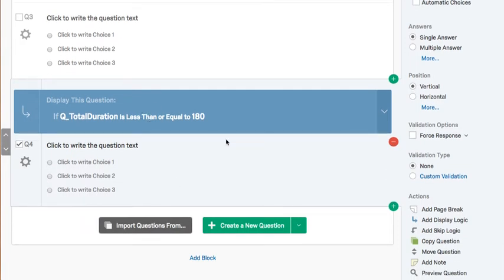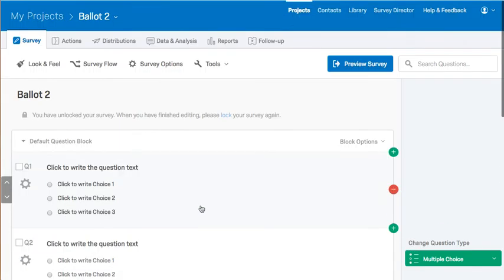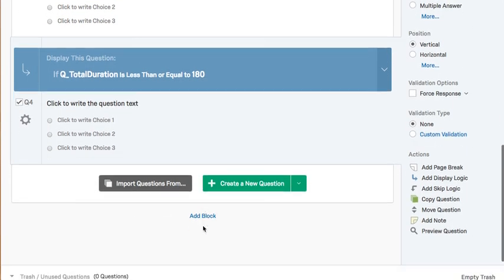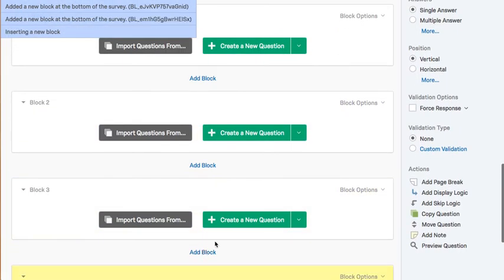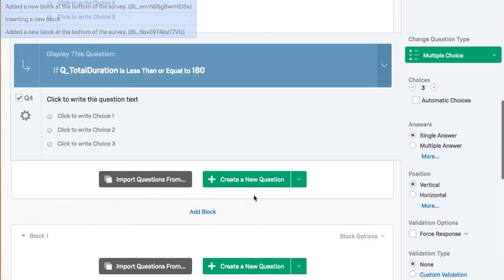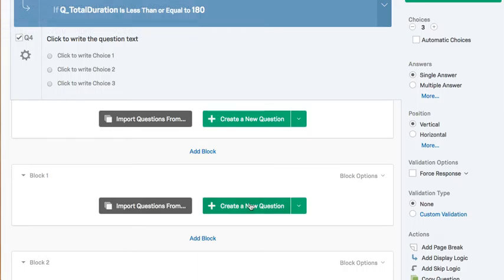But obviously then you're going to be adding a lot of display logic to kick people out. So the best way to manage this would be to create different blocks and to use branch logic to skip people out of the survey. I'm just going to add a couple of blocks. Maybe I want 2 or 3 questions in each block to keep it down and leave more space for letting people exit the survey.